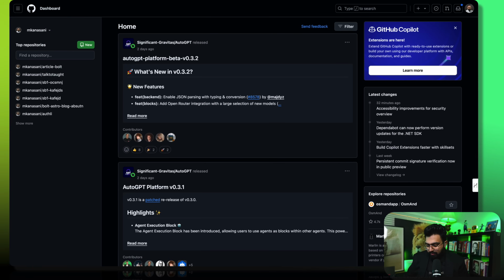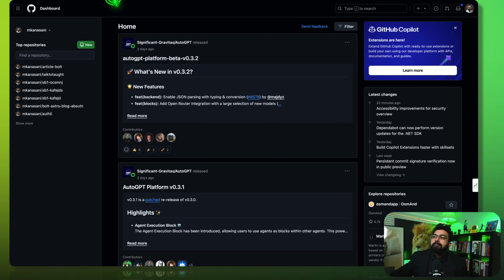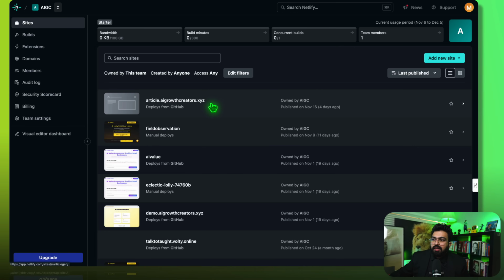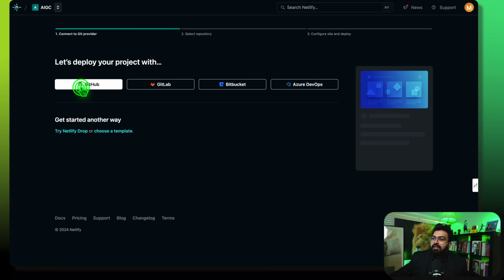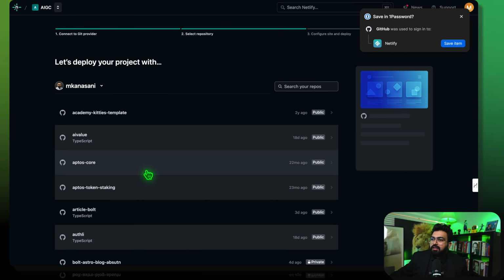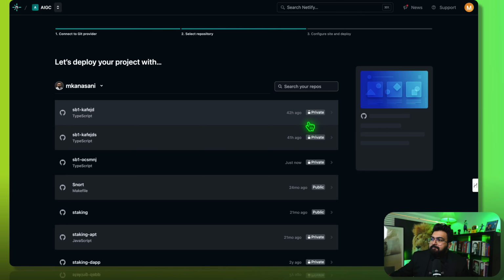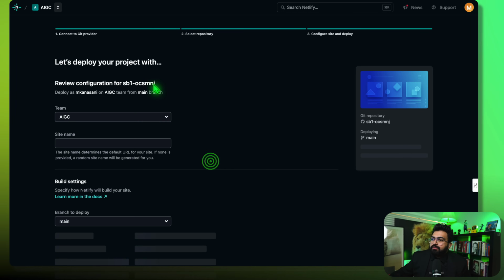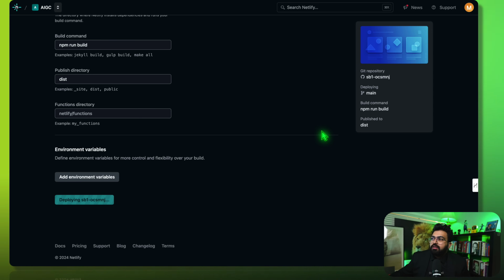If I go to Netlify, it will help me use their visual editor. That's one. And it will also help me update any minimal code changes that I see. I will try to find something that I did just now. Yeah, awesome. And I will deploy this.